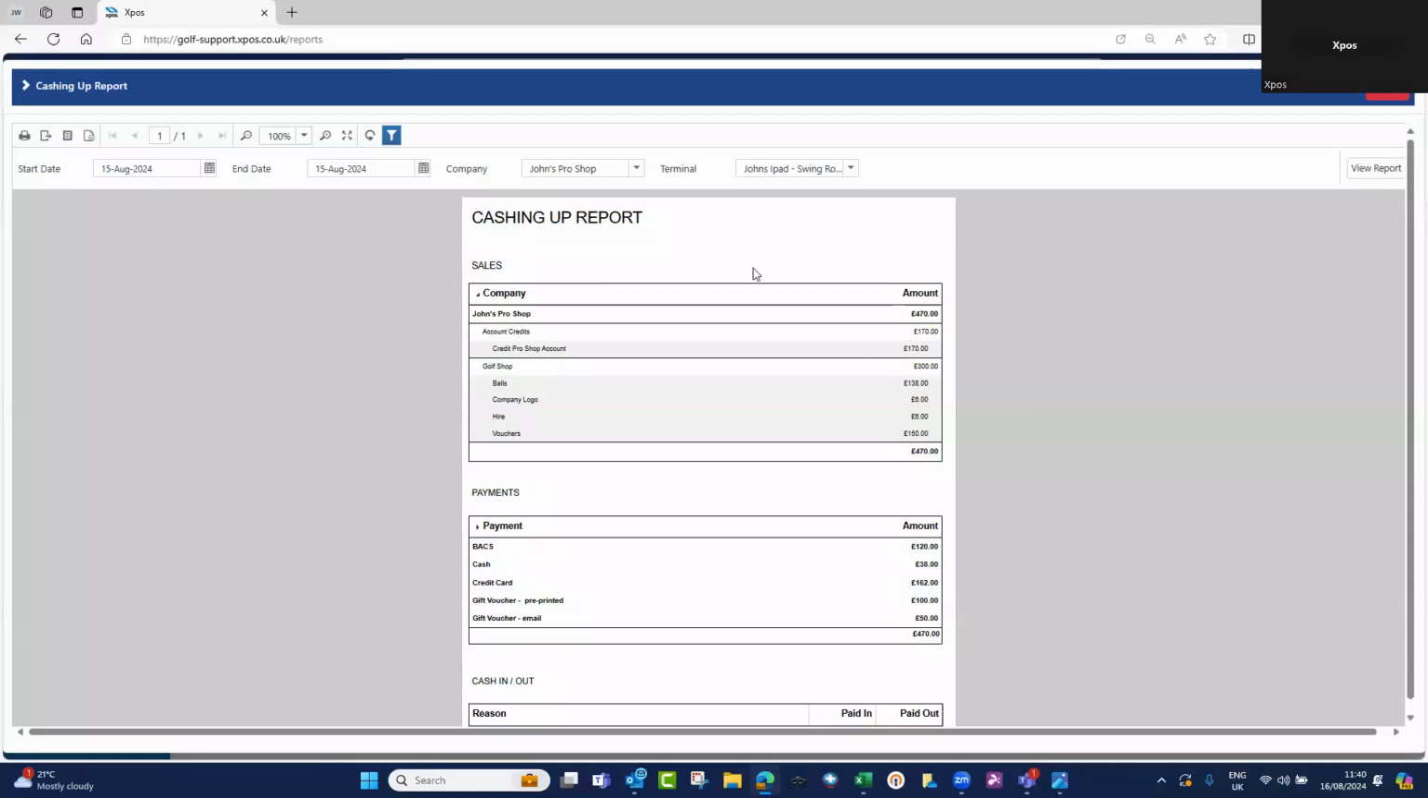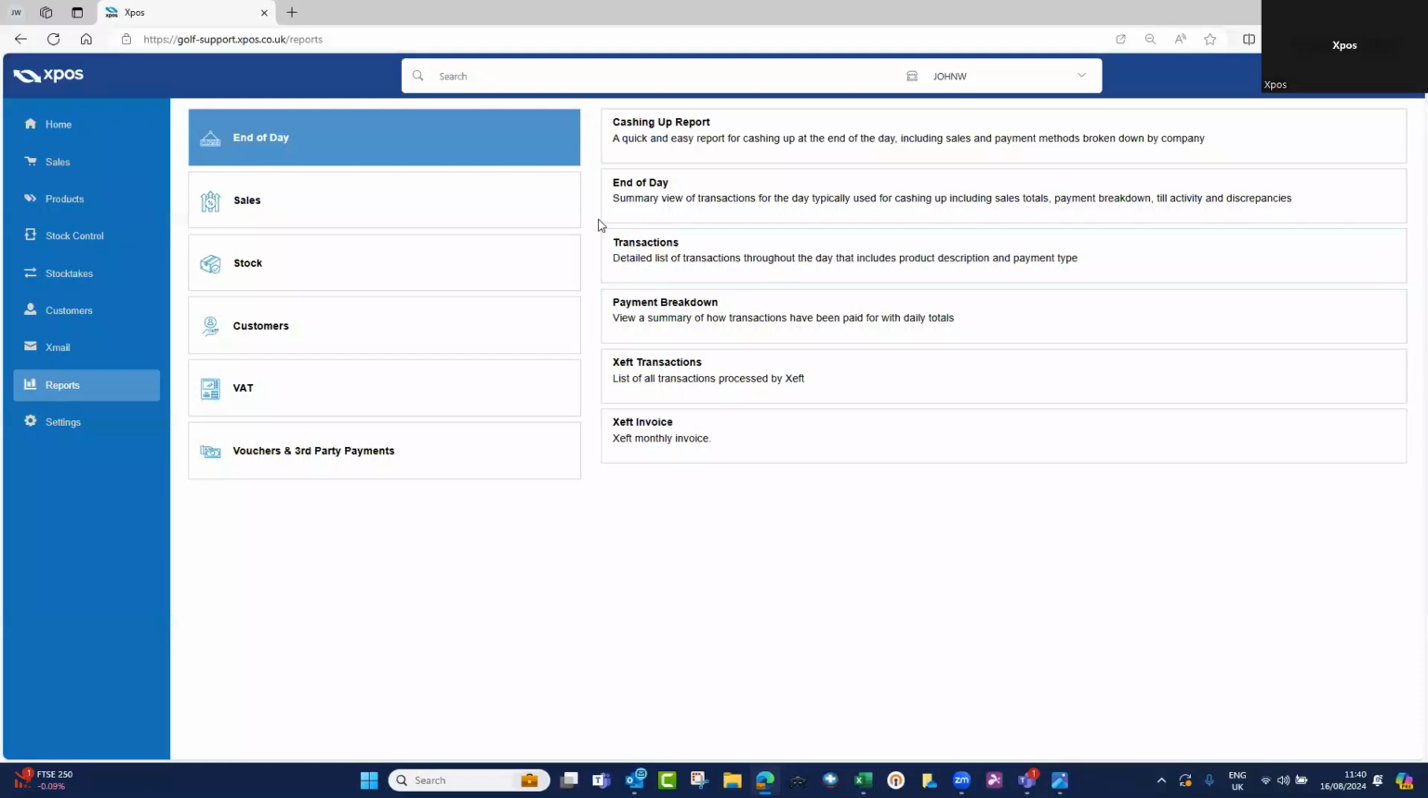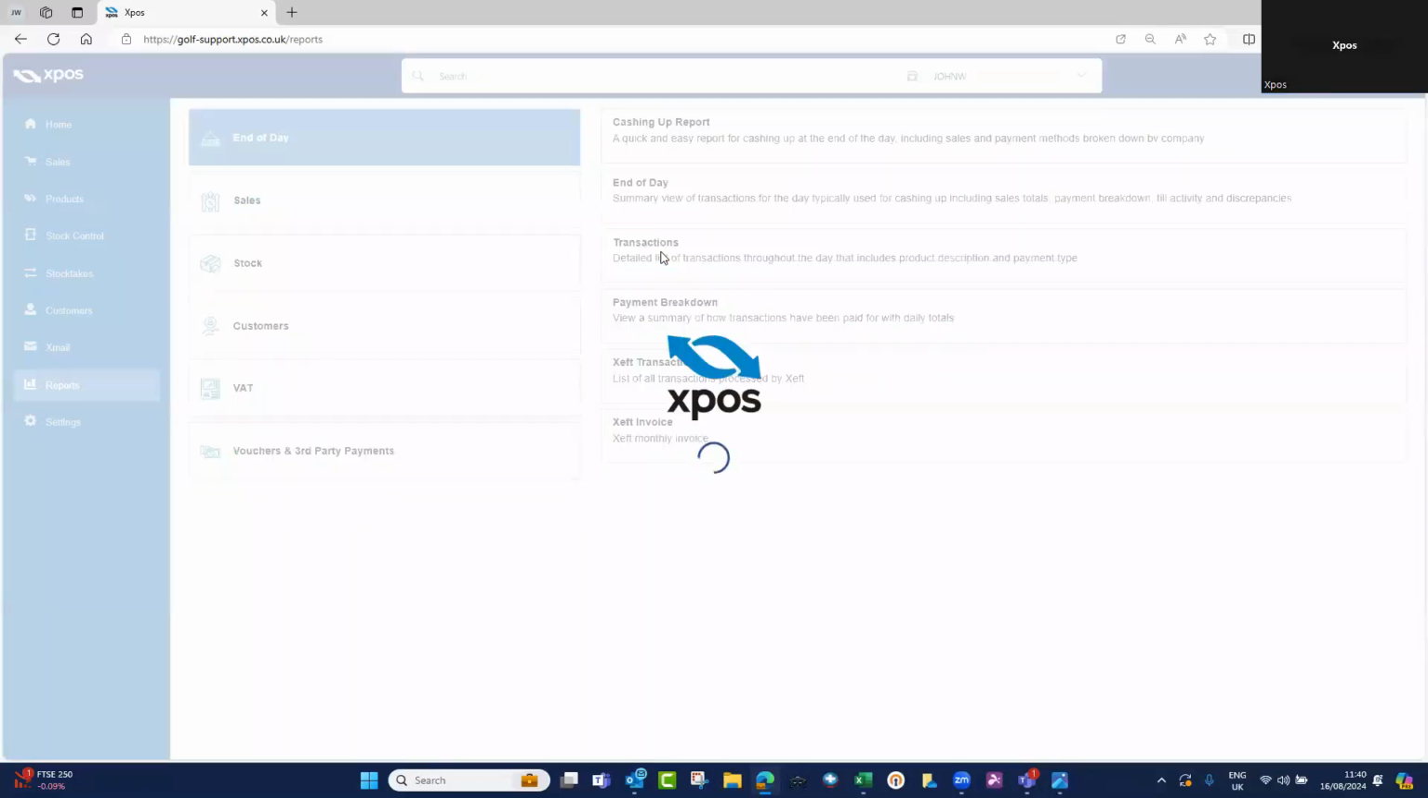So as you can see here, nice and easy to navigate this screen. The figures are nice and clean and easy to understand. Let's go out of the cashing up report then. So we'll close that report. Transactions report. So that one's a really useful one.